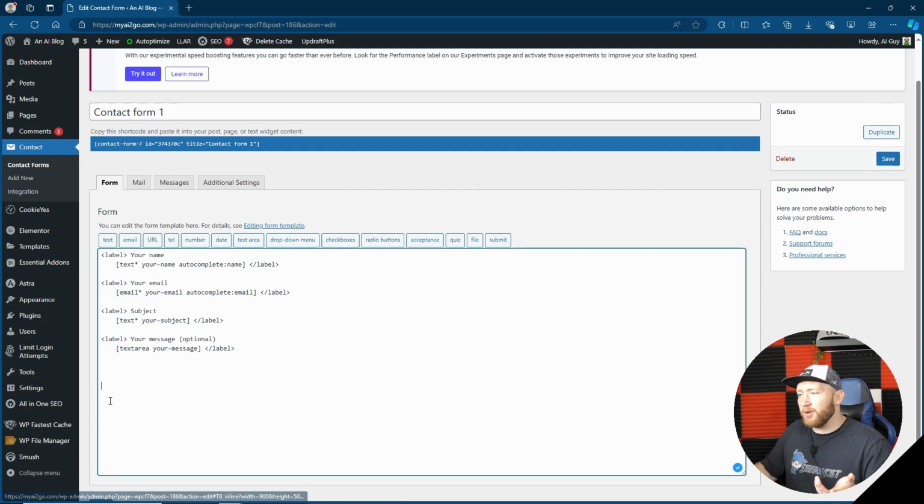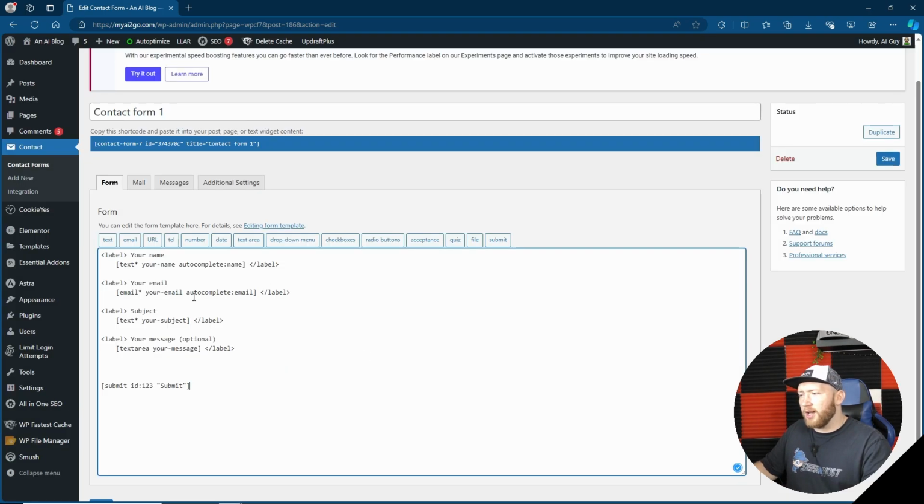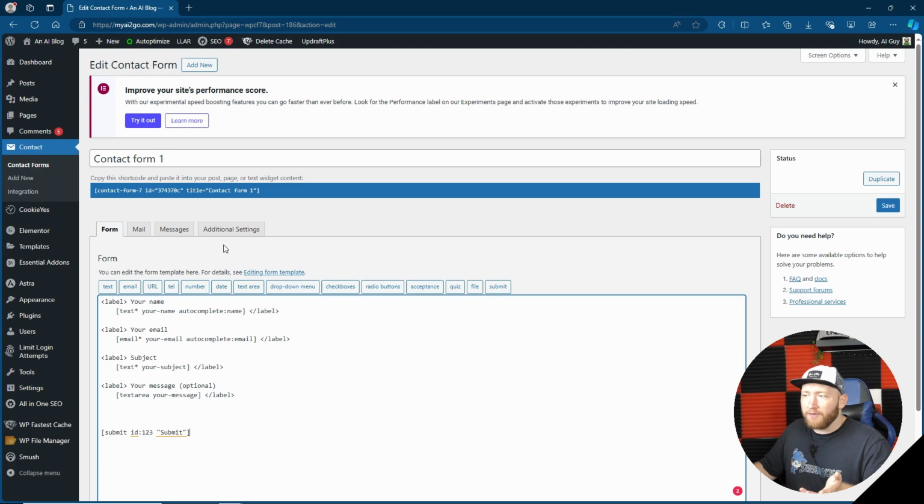So for instance, the submit button here, again, click on submit, would add the label, so submit, the ID attribute, 1, 2, 3, class attribute, let's go ahead and insert tag. So that's primarily how we build the form.